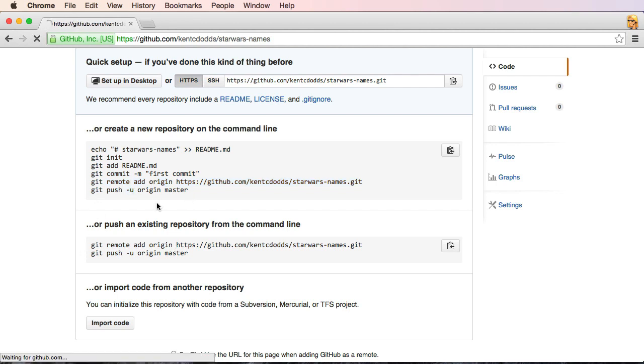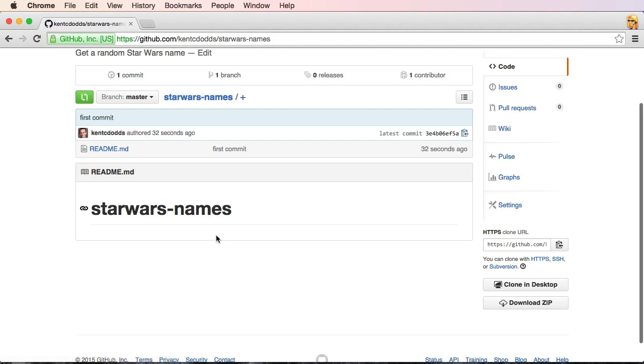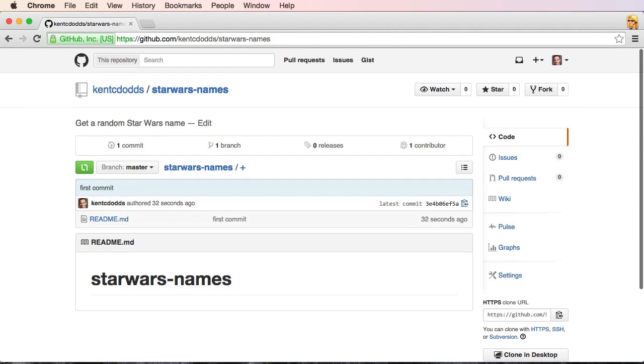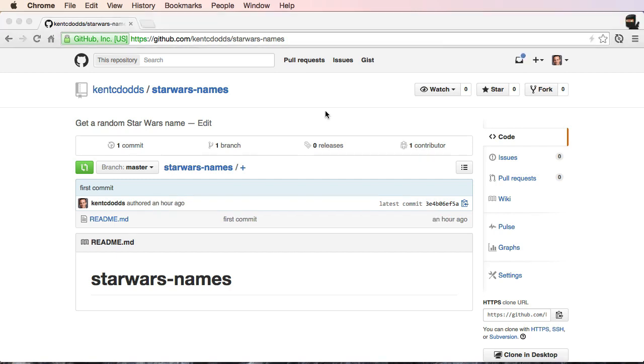So if I refresh the browser now we have our Star Wars names and we have the readme. So we're all ready to go with a GitHub repository, and this is where we're going to be hosting our code and pushing our code. So in review, you need to create a GitHub user, you create a new repository, and then you follow the instructions to push your code to that repository. And that's how you get started with GitHub.